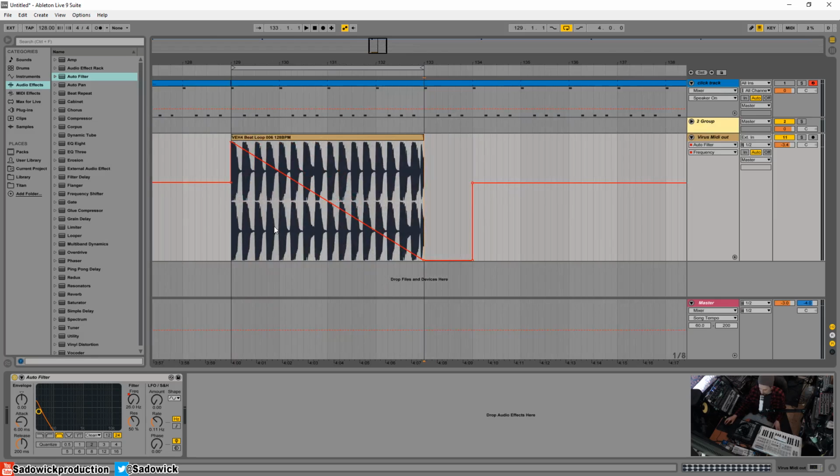Another thing you can do is curve these lines. This curved automation: you press and hold Alt, and what this does is this. I don't know if you can see it, but see how I hold Alt and there's like the little curve thing? You can actually curve the automation while holding Alt.